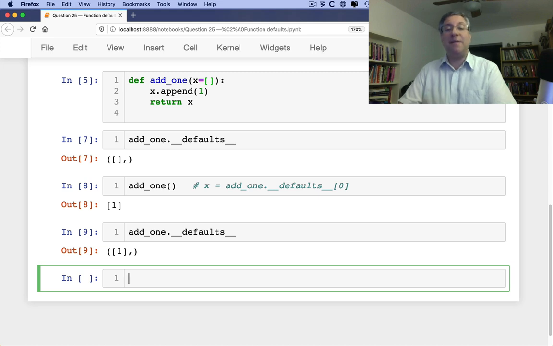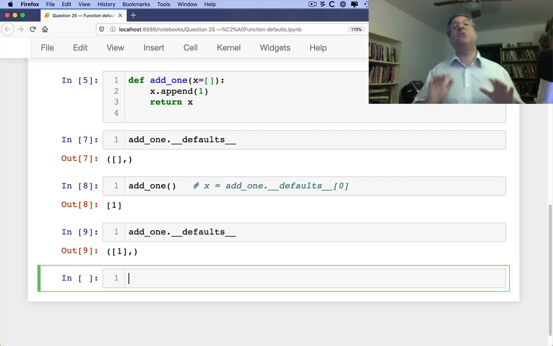And by the way, I've seen sometimes people say, oh, that's great. What a fantastic piece of functionality. I should use this in my program, sort of like a static variable in other languages. No. Don't do that. The defaults are not the place where you want to be storing information that's going to be kept from invocation to invocation. You really don't want to do that.